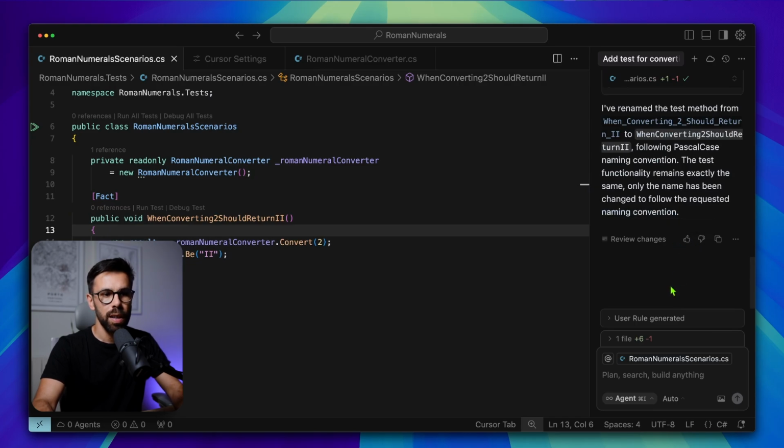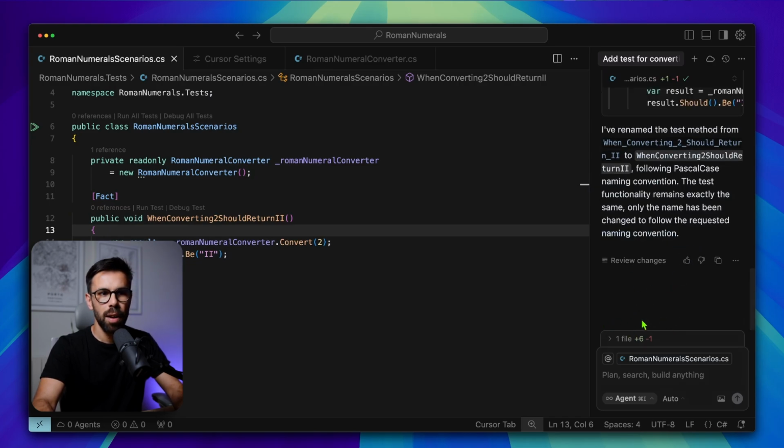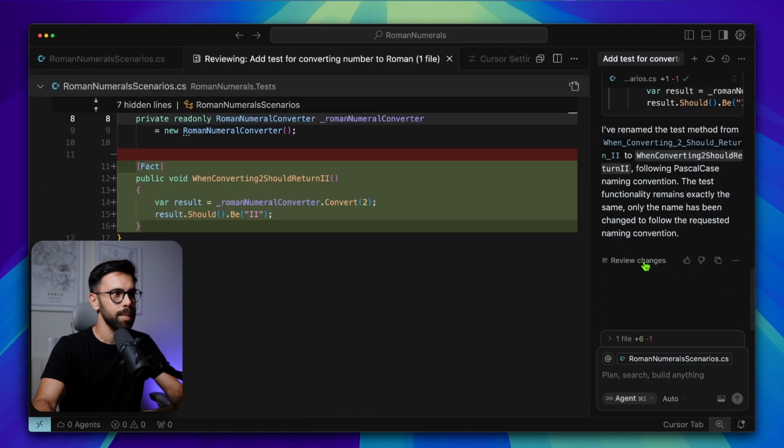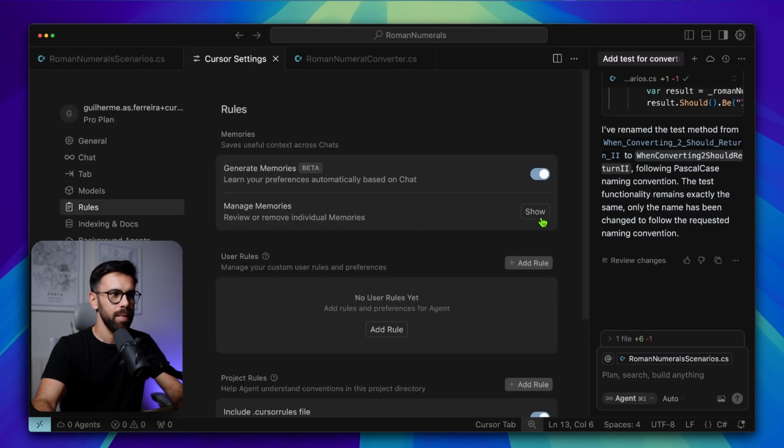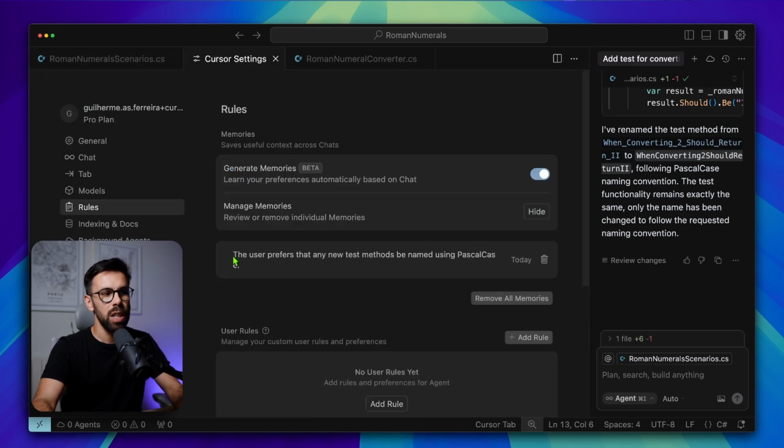Looks fine. And notice that one thing popped out, and I didn't come here fast enough to see that one rule was created. If we go to the Cursor settings, go to the memories, show, notice that a new memory has been created: the user prefers that any new test methods be named using Pascal case. Imagine that for some reason it doesn't pick up the thing that you are looking for. From my experience, you can force it by saying something like, please save that as a memory, okay?